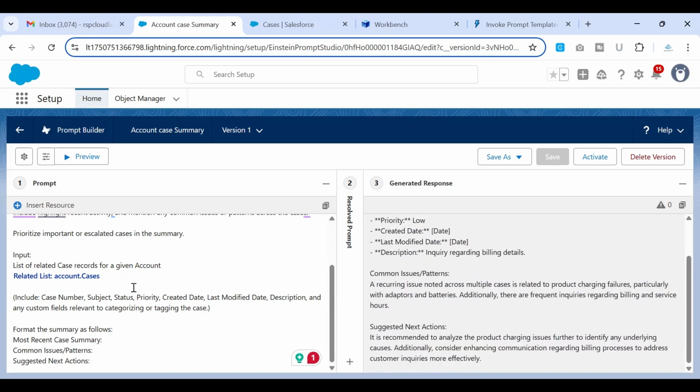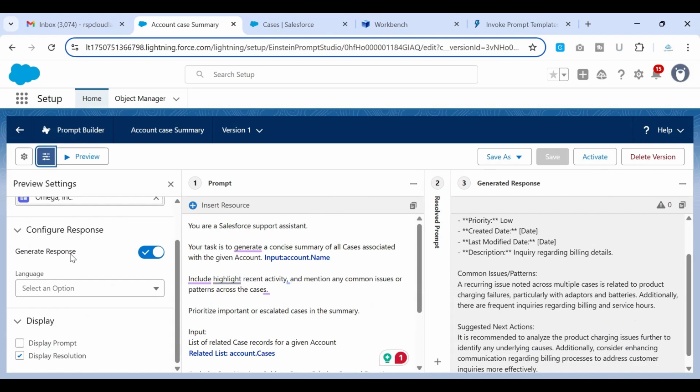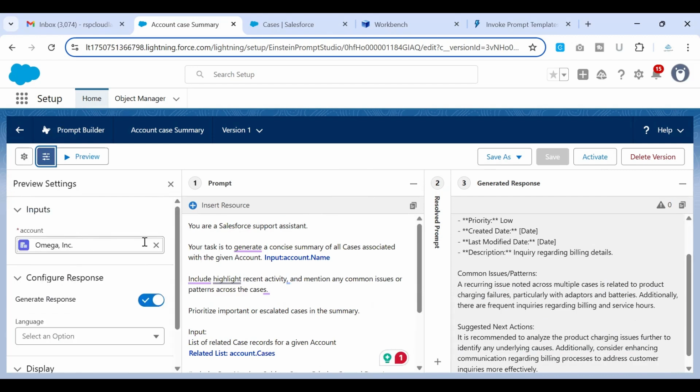So this is the prompt template that we have entered. Resolved prompt is a conversion of this template with the actual data. This has been grounded with that data, and the generated response is a summary of what we have asked the prompt template to do. So once done, you can click on activate, so that way your prompt template is active. In case you want to check a few parameters, change the input, or test it with a different account, you can do that too. In case you want to save it as a new template, you can go ahead and do it as save as a new version.